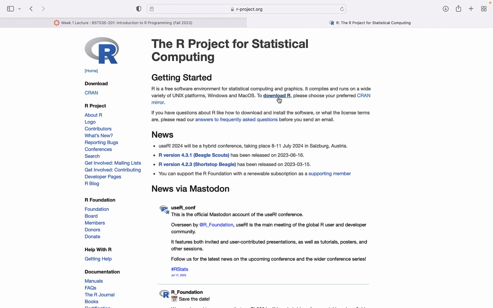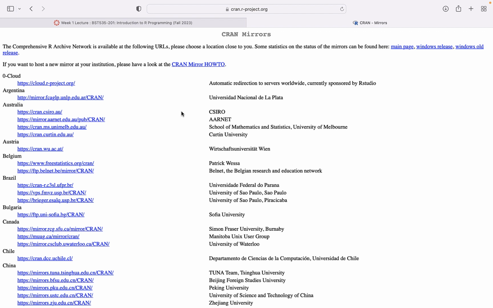And then it's going to have to download R option. I'm going to click there. And the first thing it's going to ask you to do is to pick a mirror. So essentially, the mirror is just where your computer is going to go to get the download. You just want to pick one that's close to you. It doesn't really make a big difference which one you choose.